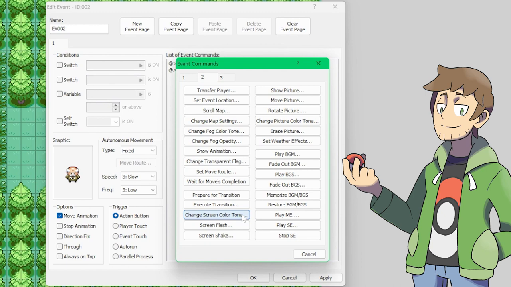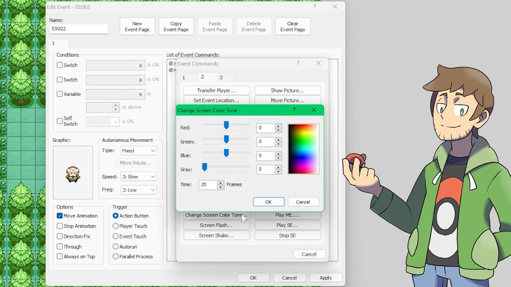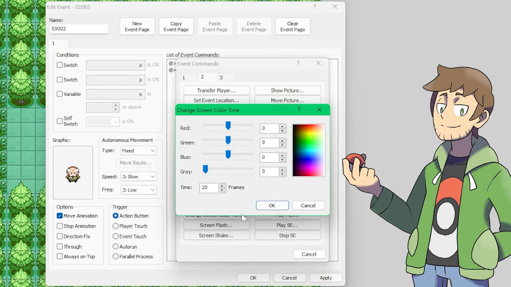What change screen color tone does is change the color of the screen. When selecting change screen color tone, we can see the options to adjust the red, green, blue, and gray values. We can adjust these sliders up and down or type in a value here. We can also see a preview on the right side of the window that will showcase the color based on our current selected values. At the bottom here, we can also make this change screen color tone take place over time. This defaults to 20 frames, so our colors will fade in and change over the course of 1 second. However, we could drop this down to 0 frames if we wanted to, so it would happen immediately.